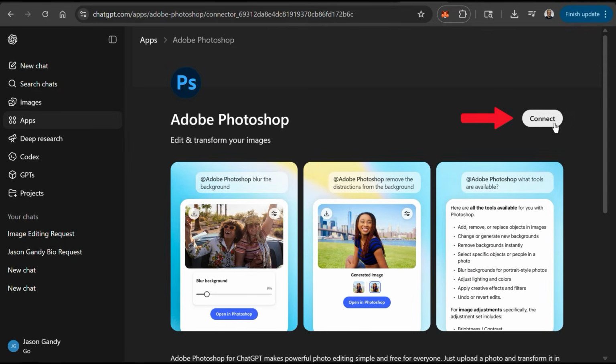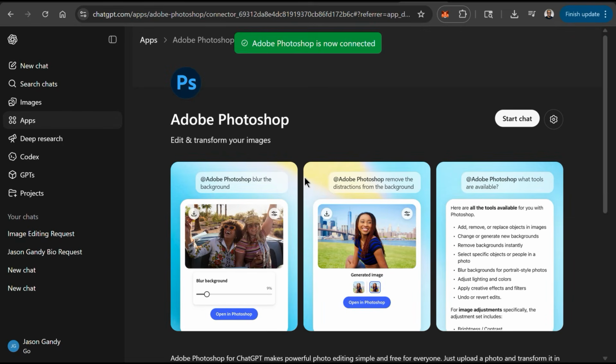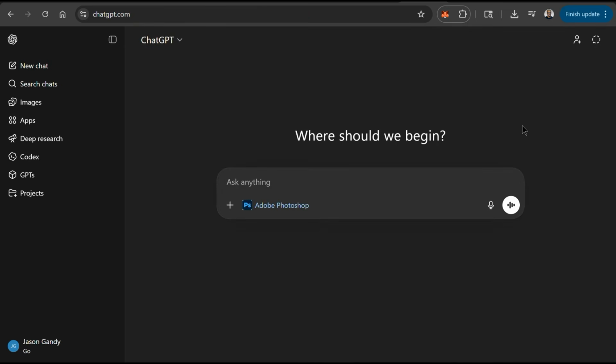So to connect the Photoshop app, let's click the Connect button at the top right here. You'll then see a pop-up window where you can view various details, and once you're finished, go ahead and click the Connect button. And voila! Adobe Photoshop is now connected to my ChatGPT. So now that the app has been integrated, let's click the Start Chat button to see how it works. And this should start a new chat in ChatGPT.